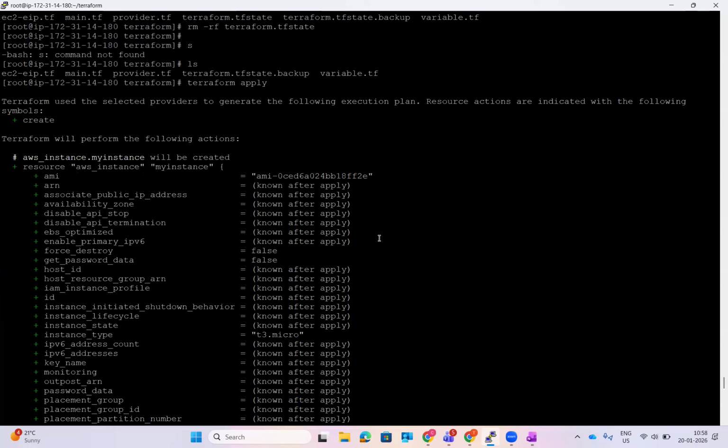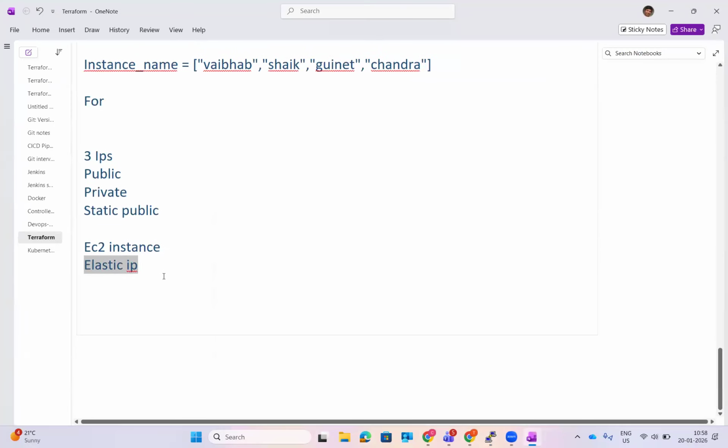Terraform offers a command for that. See what Terraform says. I'm just copying this. First line I'm copying. Terraform says that this will be created. This is what Terraform says. I'm just going to copy this and paste it here.